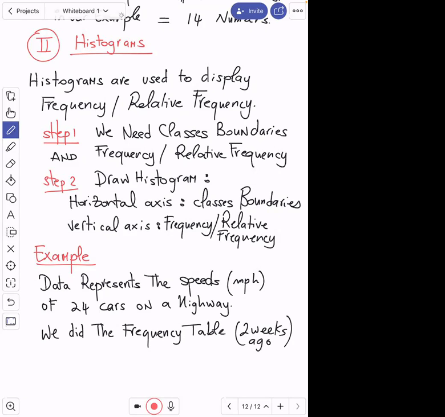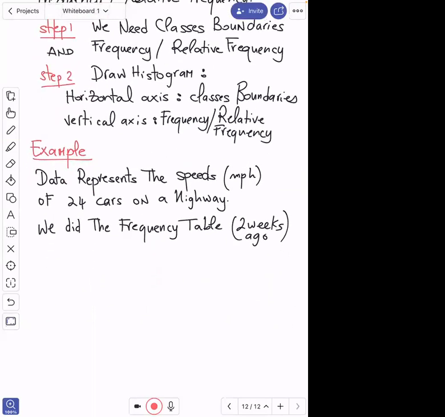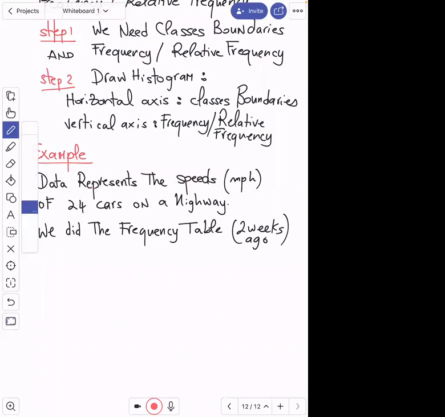I mean, in our last meeting, we did the frequency table. Just to remind you what we got as class boundaries: for the histogram, guys, all you need is the class boundaries and the frequency or relative frequency. It depends on the problem, of course. So we got this frequency table of this example.